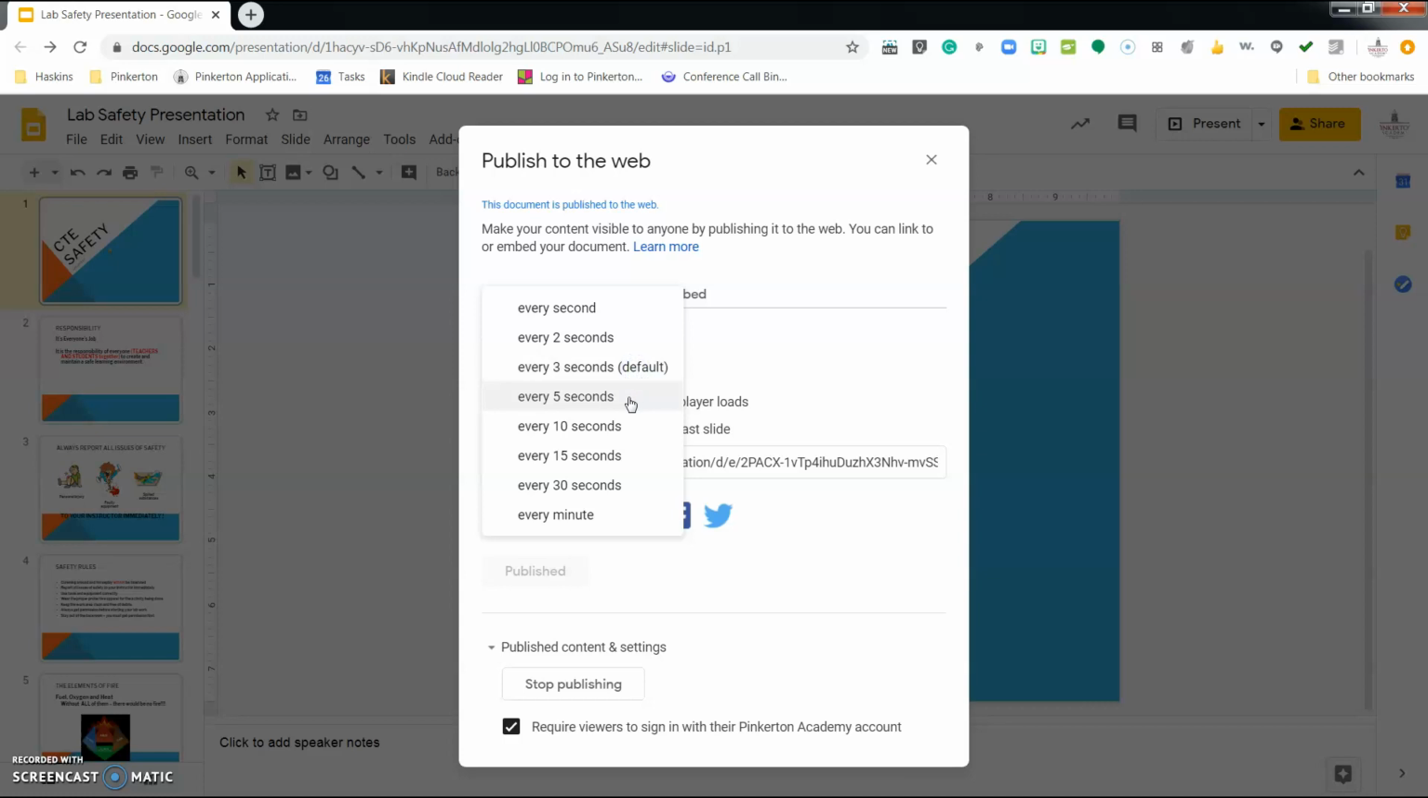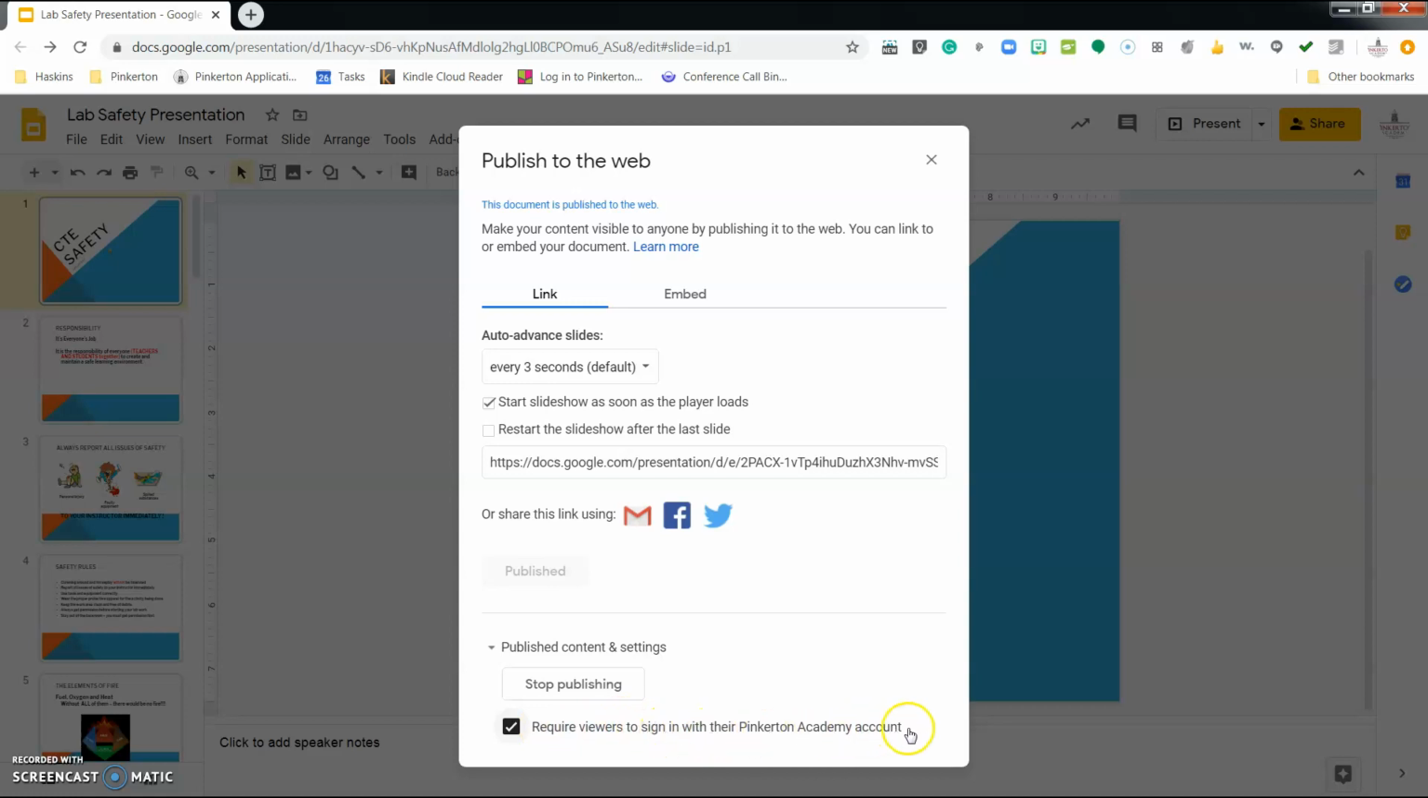Here you can change the default of 3 seconds to transition all the way up to 30 seconds or every minute. You can start the slideshow as soon as the player loads. You can restart it at the end if you would like. You also can require that viewers signing in must have a Pinkerton account. So once you do that, you're going to click on Published, and then you can Control-C, copy the link.